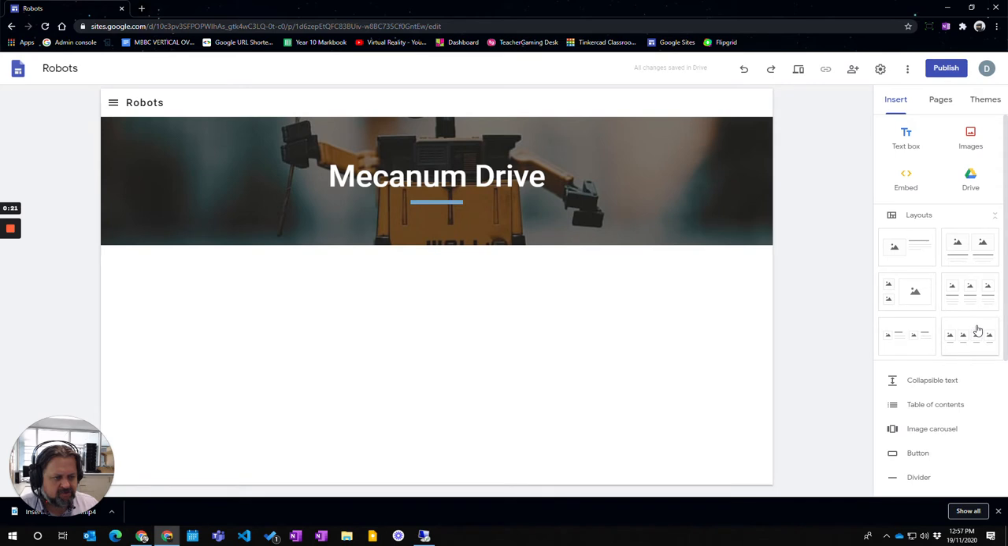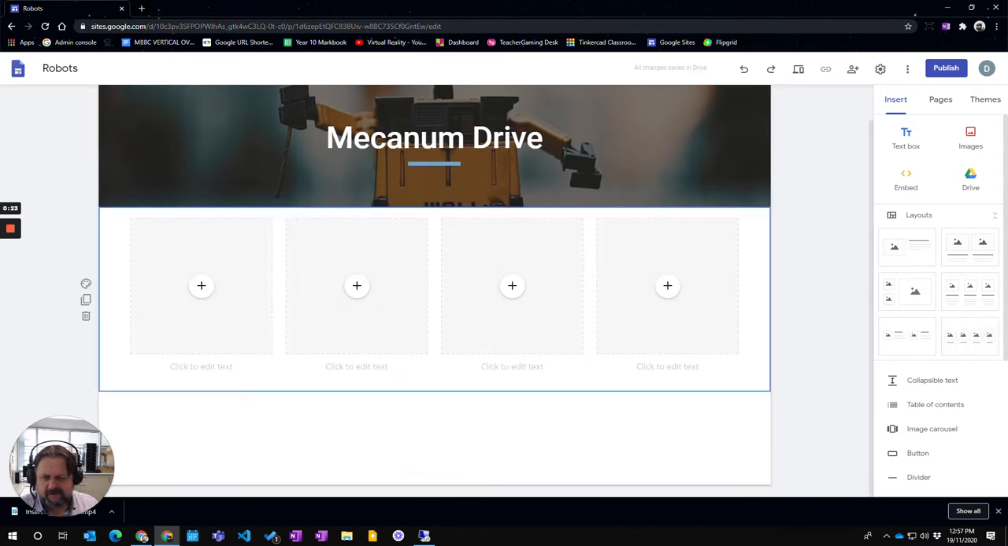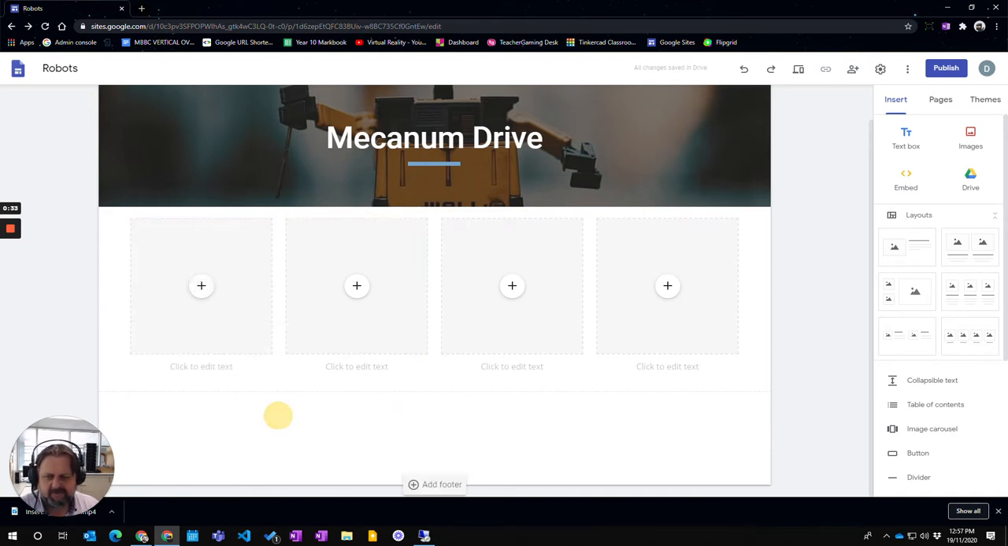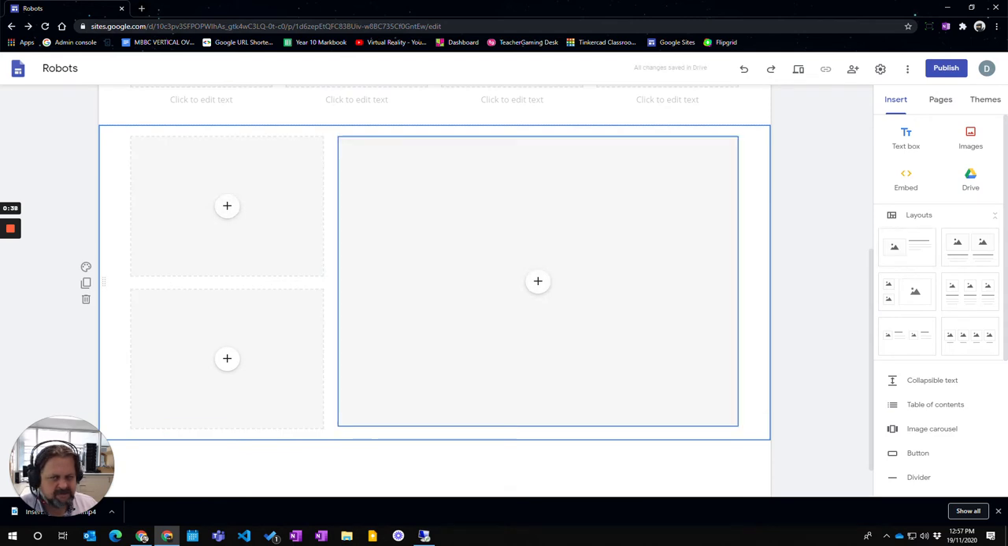So I'm going to drag this layout element across here, and I've now inserted it. You'll see that it's actually given me 4 little areas that I can add either text or images to, 4 little placeholders, as well as a text box down the bottom here. So you can choose different ones. There's a whole range of different ones.